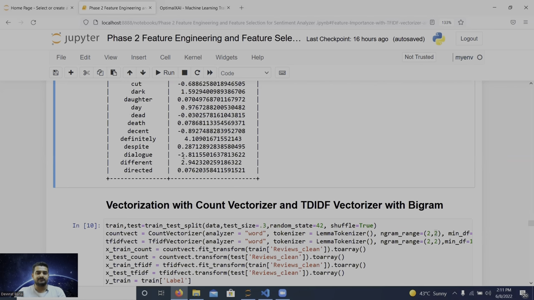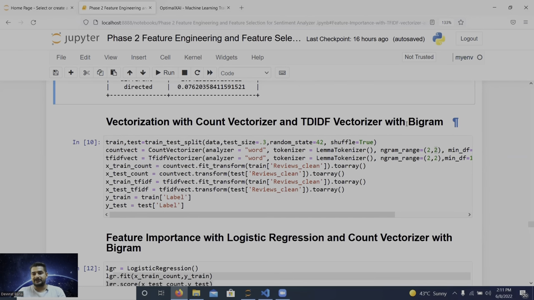And let's move to the bigrams. In the case of bigrams, the overall code is the same as previous. We just need to change this value from 1 to 2, as in this case we are interested in bigrams. The rest of the things are the same. We use the count vectorizer, TF-IDF, then generate the vectors for the train data, then for the test data, then generate the labels for the train and test data. The code is the same.